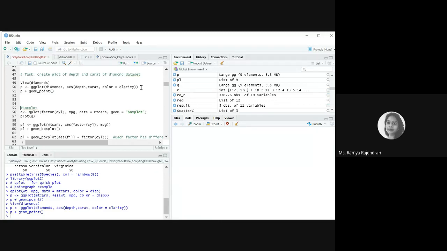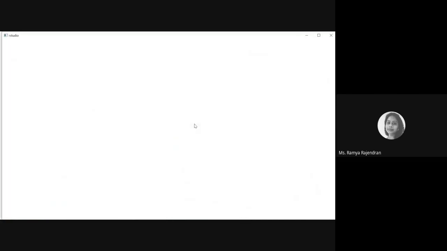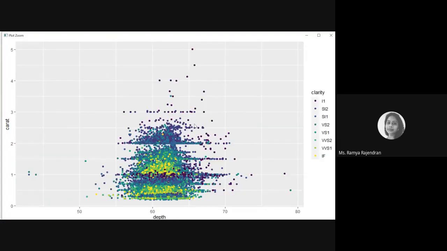It's going to take some time because it's a bigger data set, so you have to wait for it. You will be getting a very beautiful graph. Yes, it's a beautiful graph here because we have 8 different types of clarity. Sorry, 8 different types of clarity here. It's a categorical variable. So you see a very beautiful graph here.